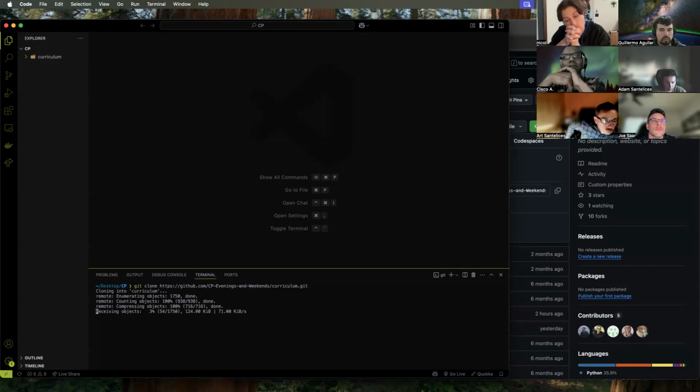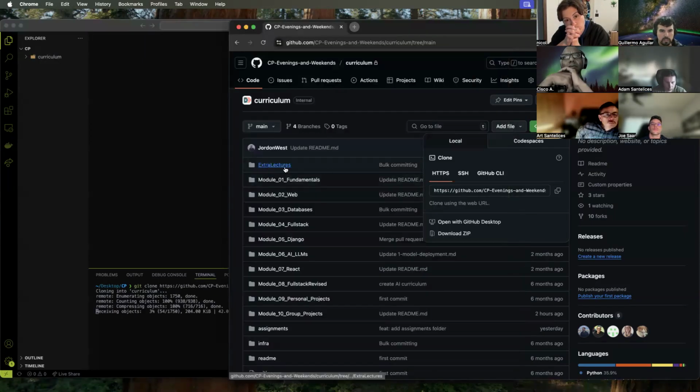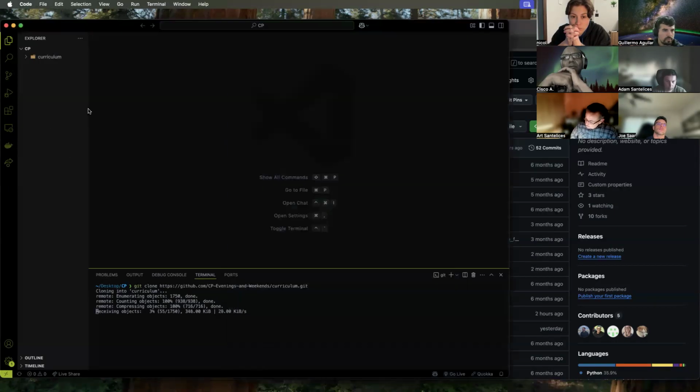So now I'm going to have a folder called curriculum, which is exactly what this is, right? I have all of this. That's the name of the repo. It's called curriculum. This is everything that I need for the class. Oh, wait, give it a second. Did I just interrupt the download? No, it just needs a second.